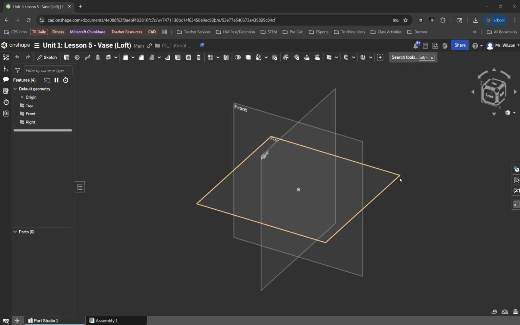Welcome to Unit 1, Lesson 5. Today we're going to be learning about lofts and how to create those. And to do that, we're also going to learn how to create offset planes. So the part that we're going to be making today is a vase with a fairly simple design, just a few squares, and then we're going to rotate them a little bit.